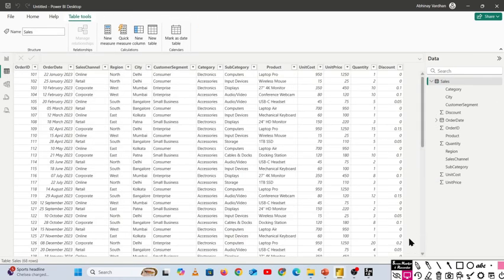Now suppose for the first problem statement, I want to categorize every transaction as either high value or low value. So high value is, suppose, if I get the total revenue to be more than 750, and if it is less than that, it is low value. So I'll start writing DAX. For this, I want to add a new column.